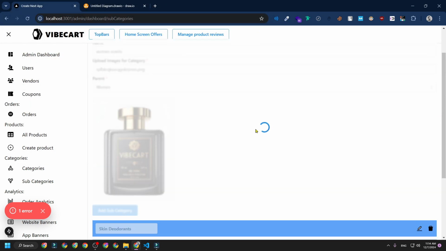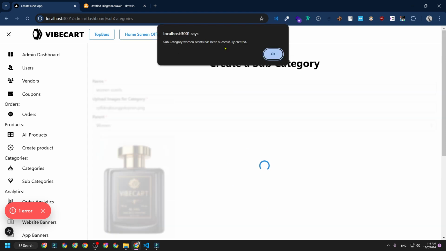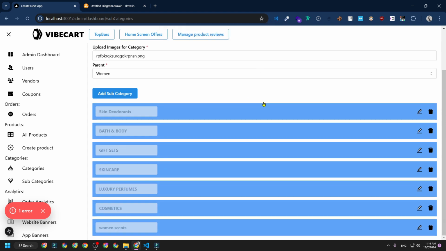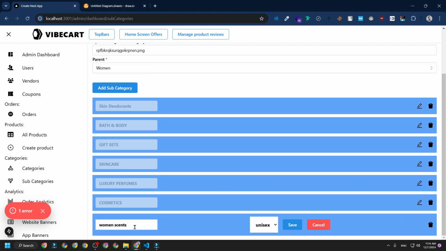Now if I click on add subcategory, you are going to see it was loading, and yes, subcategory women sense has been successfully created. Click on OK, and as you can see, women sense has been successfully added to our MongoDB database. If I click on edit here, I can choose whatever I want. For example, I can choose women here, and instead of this, we can give it as men here, for example, or yes, I am going to select men here. If I click on save, subcategory was successfully updated.